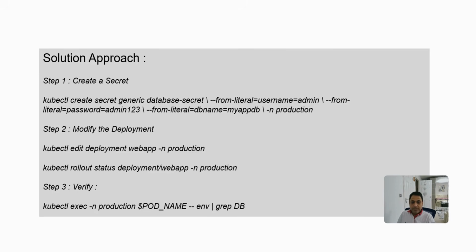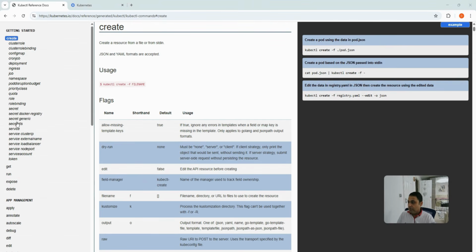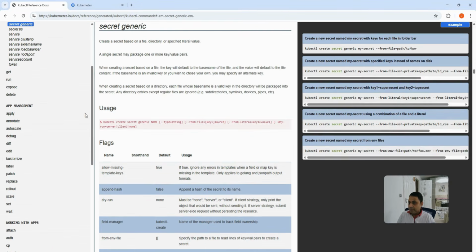Okay, so let's jump into the hands-on of it. Let's see how it is happening. As part of task one, I need to create a secret. I always suggest opening the kubectl reference commands in one of the tabs so it's always open for you. Let's see how we'll create a secret. I will go to the create section. If you go there, you can see this secret generic. So it can create the secret directly.